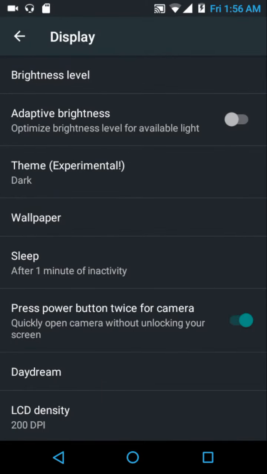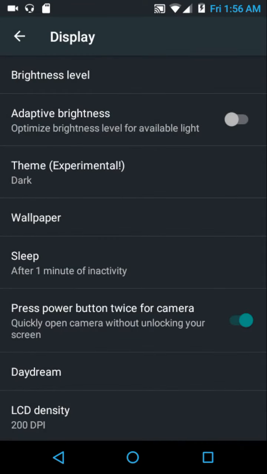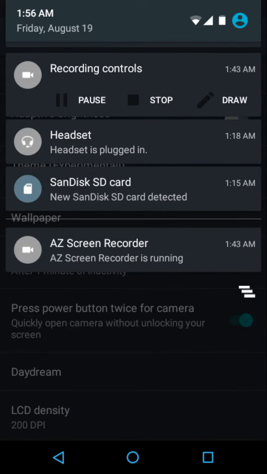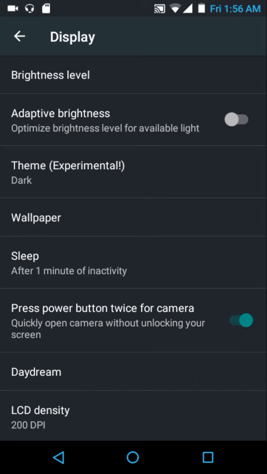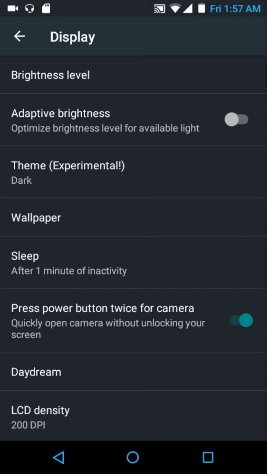In ROMs such as Resurrection Remix, the dark theme won't be applied to the power menu, or even the layout and the background of these pop-up boxes which we get, and they only apply it to the settings menu. That's all. But in here everything would be configured. Even I guess the notifications would be configured too. So they are ensuring that you get an optimal experience even when you are using the dark theme while you are browsing in low light. So again, a great feature.